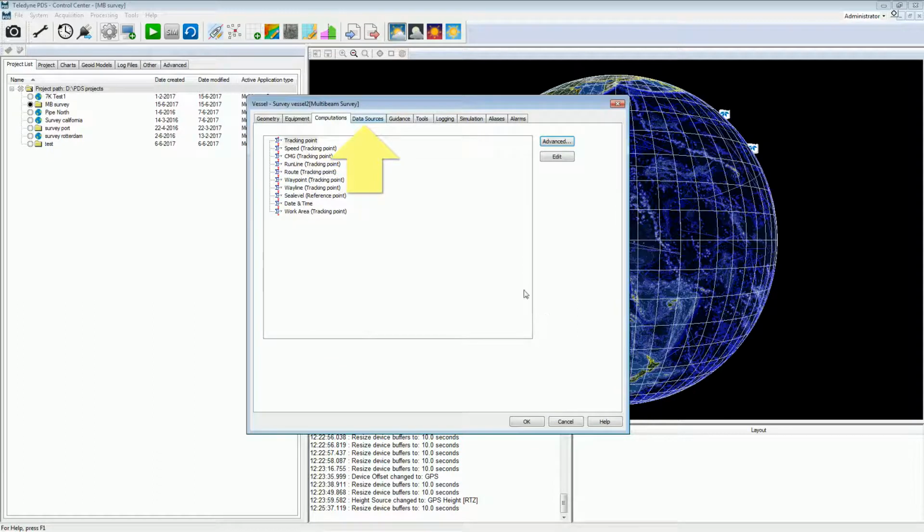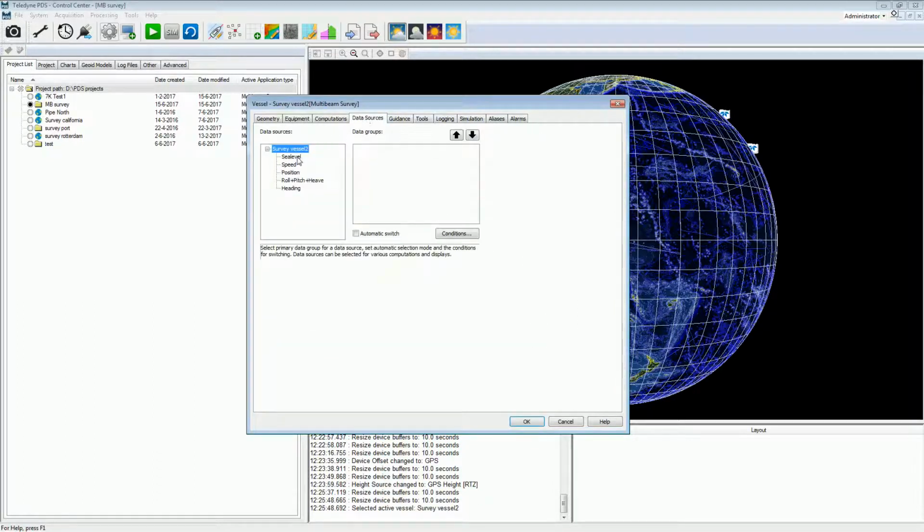In the Data Sources page, the user can manage the data sources. If more data sources are available, for example if we use two positioning systems, then we can set the primary source by using the arrow keys. So, if we select the second source and press the up arrow, it becomes the primary data source.